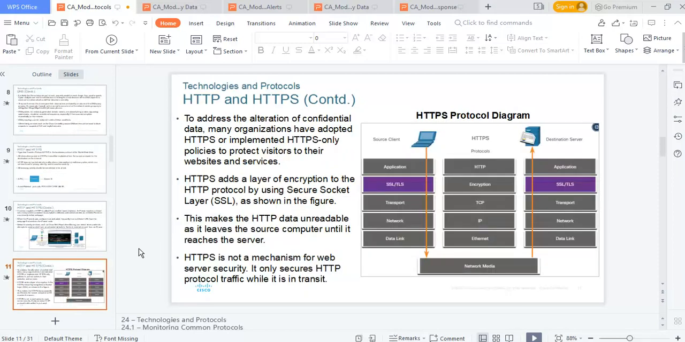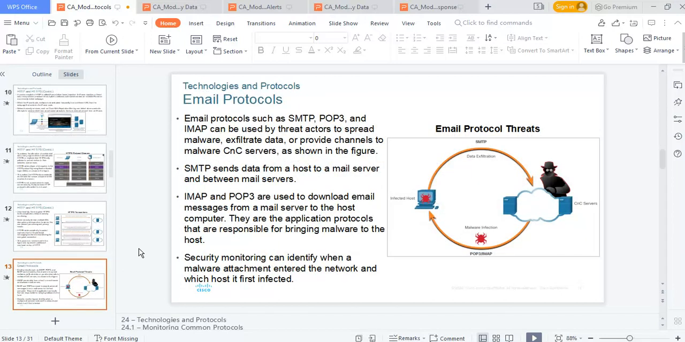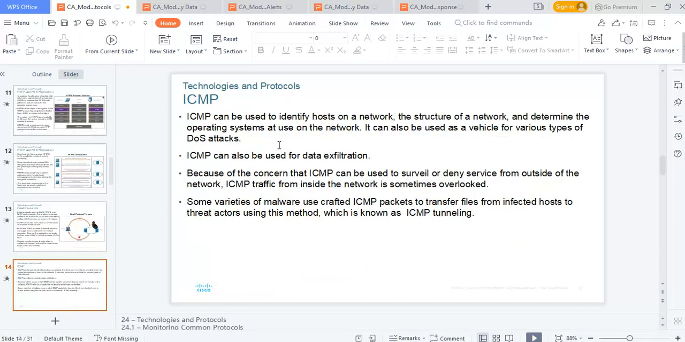Okay, so this is just an explanation of all the things I've been talking about, point A to point B. So you want to make sure that you're using a secure protocol. Email, for instance: IMAP and POP3 are used to download email messages from a mail server. SMTP sends data from a host to a mail server and between mail servers. So this is a protocol you want to be looking out for during your monitoring.